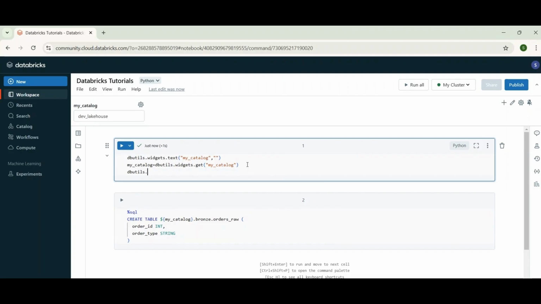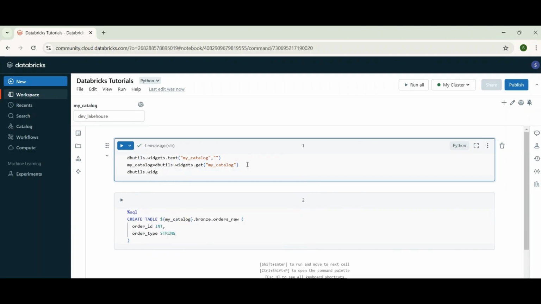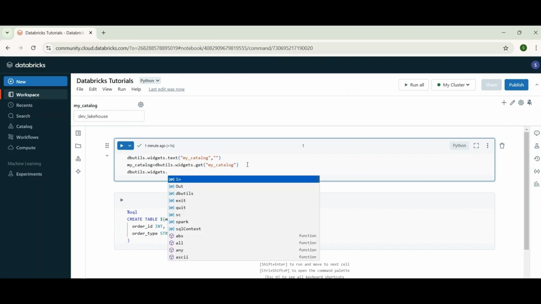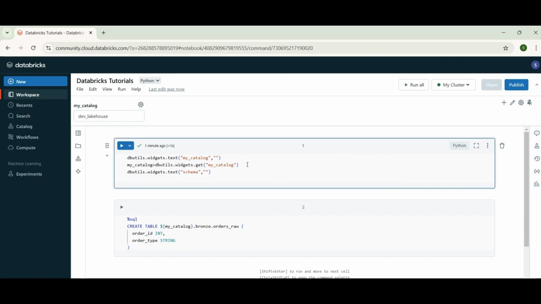Now if we want to extend this parameterization up to the schema level, we will follow exactly the same approach as we did for the catalog. So it's again the dbutils.widgets.text and then we define the schema in the same way we define our catalog.